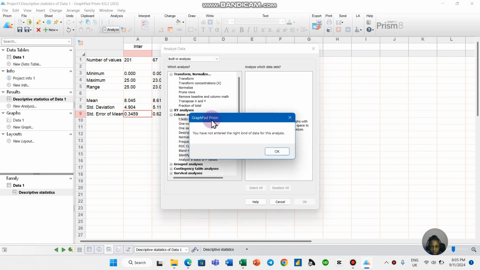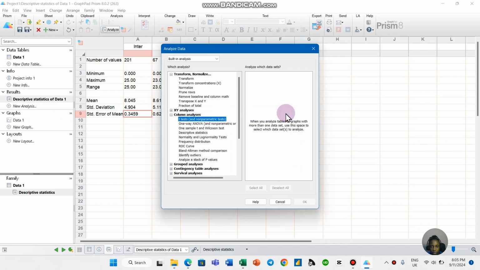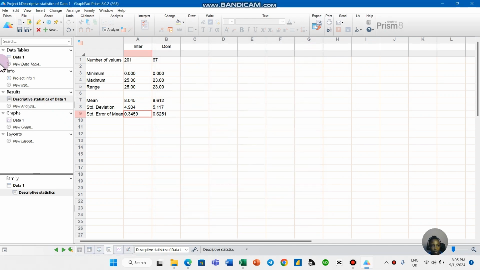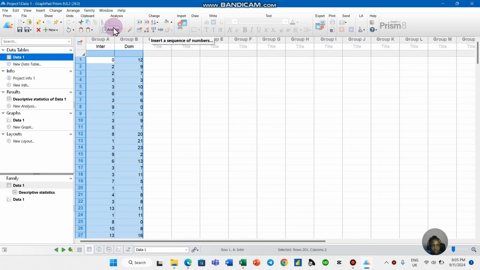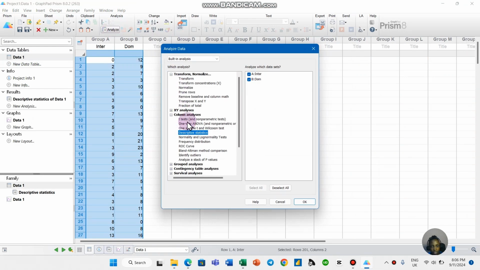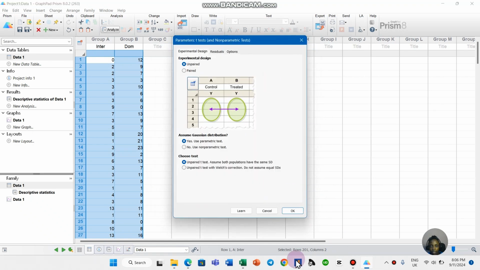So okay, let's go back to the data table first, and then we'll click on analyze from there. Then we can click on t-test now under column analysis. So it's already checked inter and dom for us, that is okay. Then we just click on okay, and then it will bring this.